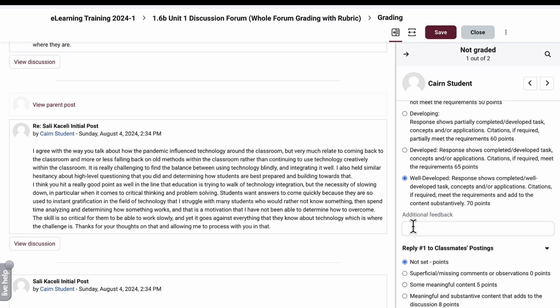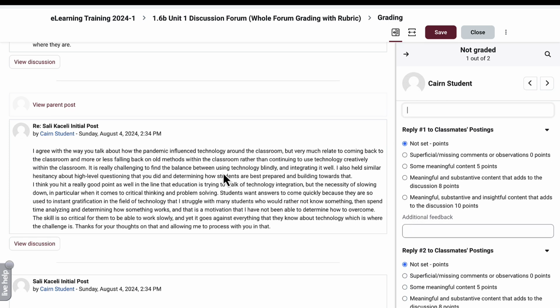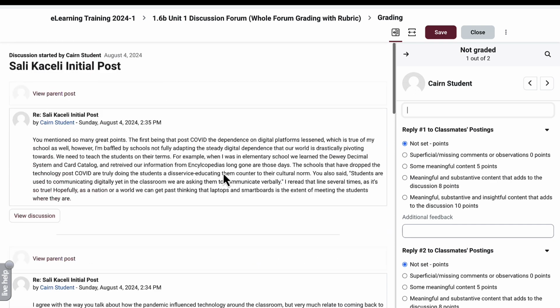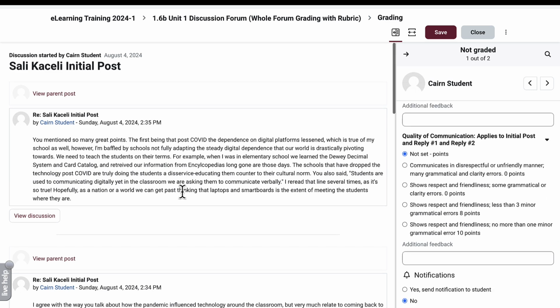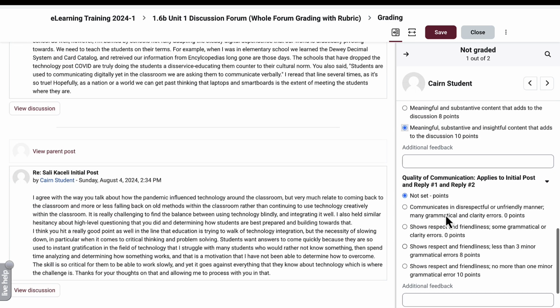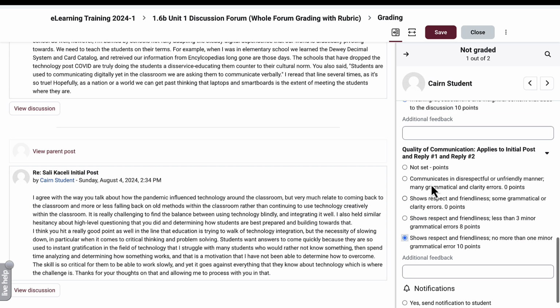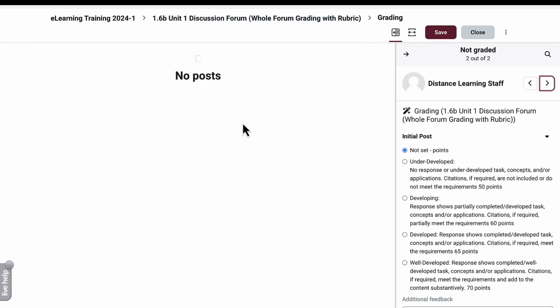You could put some feedback, then the first reply for classmates. You could again read, locate the first reply, and then provide one of the assessments. And notice it's going to be associated with points. The second reply, in our case, the student didn't submit one. And then we move further down to the quality of communication. And the system is going to aggregate all these points, and all you have to do is press save and move to the next student to grade their work.